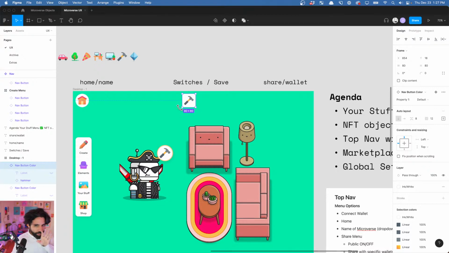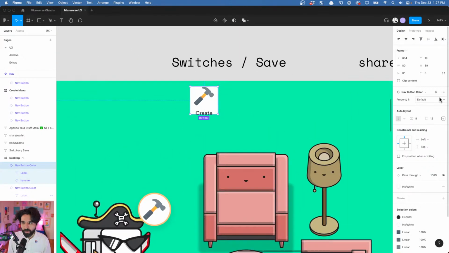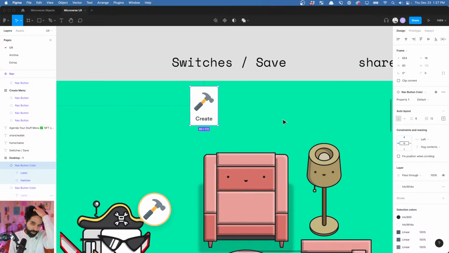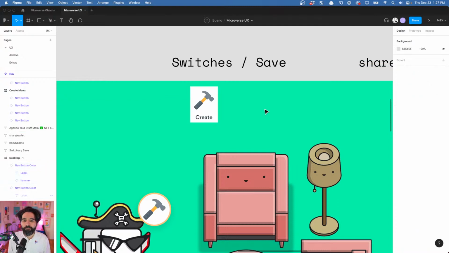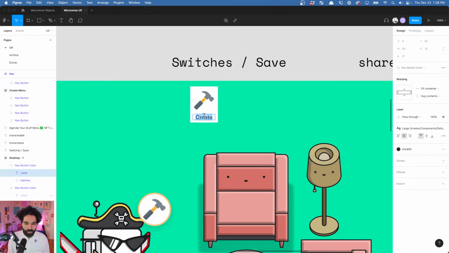Yeah, okay, so I have an idea of how this should work. But you know what? I think I'm going to need the label. The label is going to be important. So let's do this, and HUD contents here. And let's do 8 pixels here. Yeah, I think that's good, just to make them a little bit smaller.